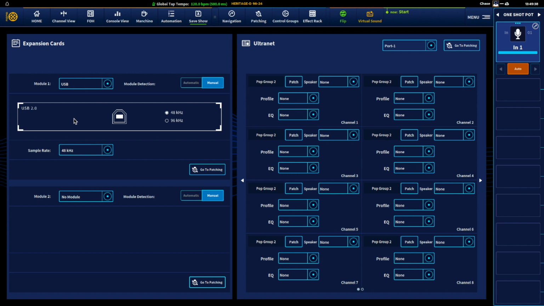By doing this, we're gaining double the channel count, so we can do 48 channels at 48K using the USB card. And on this second card here, let's throw in Dante.